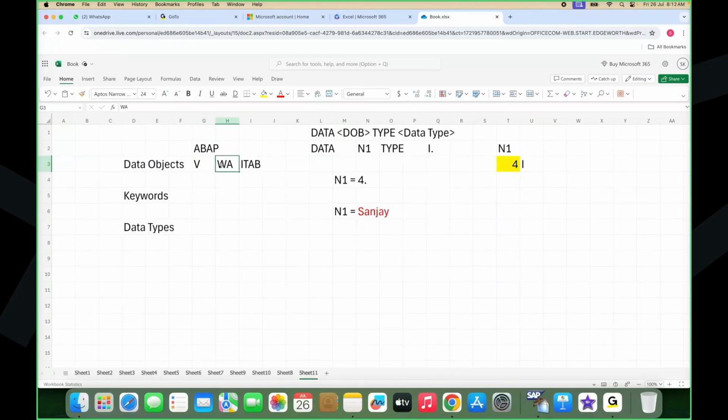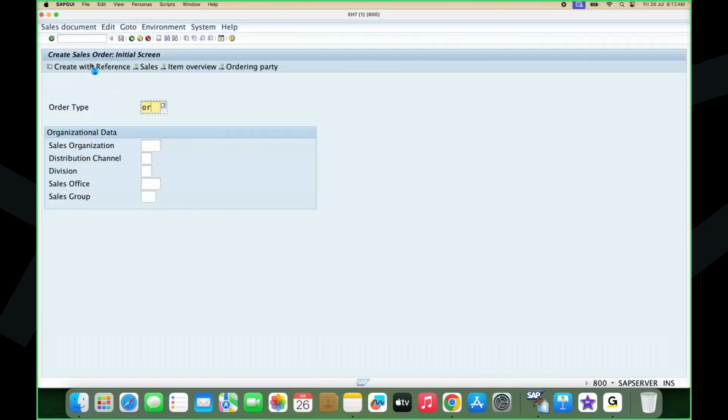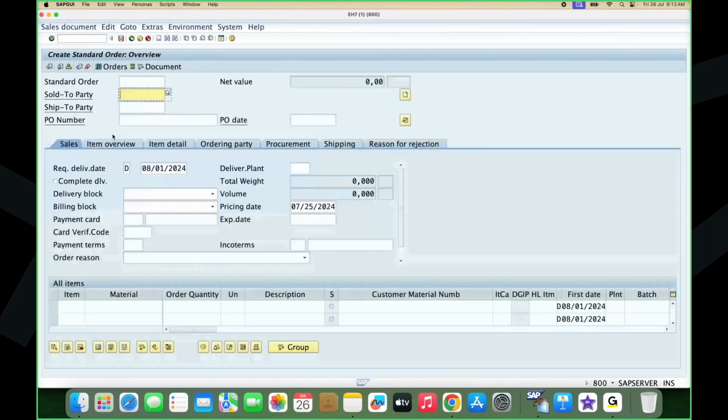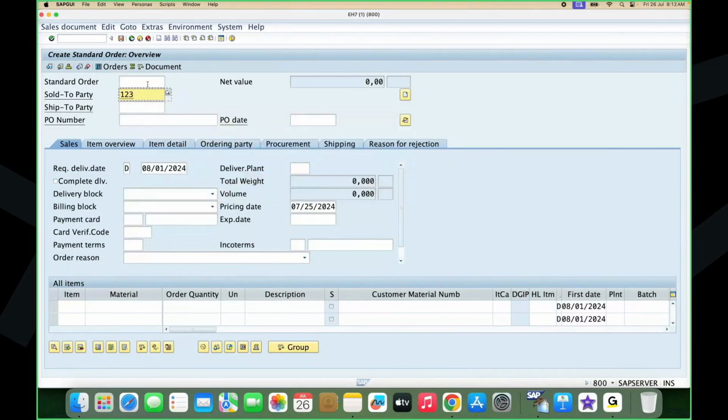So to understand much about these things, you have to look at the standard transaction code. Let me show you one transaction code which is used to create the sales order. If you go to here, this is a sales order transaction. To create the sales order, we provide customer information. Sold to party is the customer to whom the sales order is made.